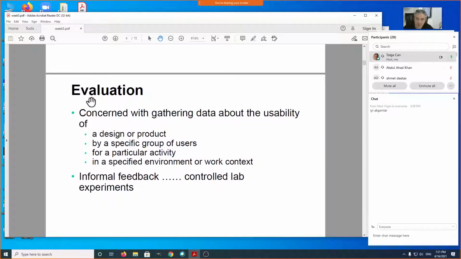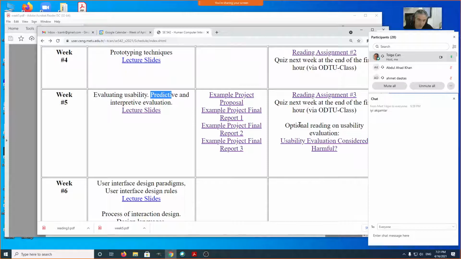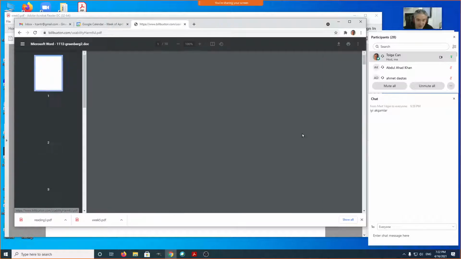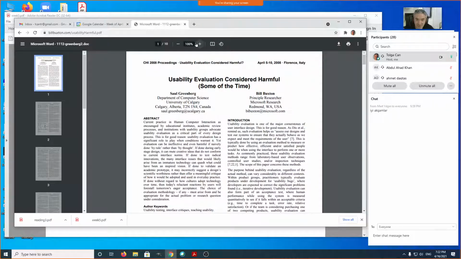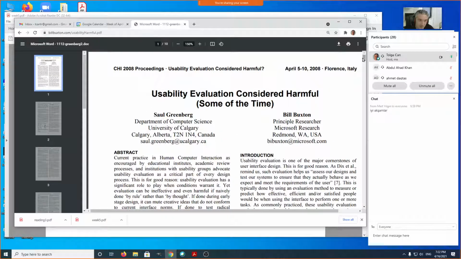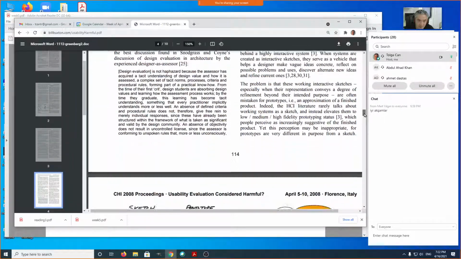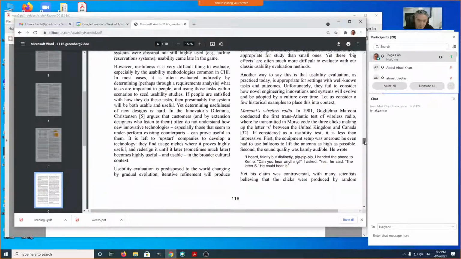And when we evaluate, there is this article, which is optional, so we're not going to have a quiz about this optional reading on usability evaluation. This is also a very nice article, and I suggest you read this too. The main point that I was going to show was from this article actually. I wanted to show the main finding of this evaluation. I now remember that it's in the discussion or the conclusion, I think.